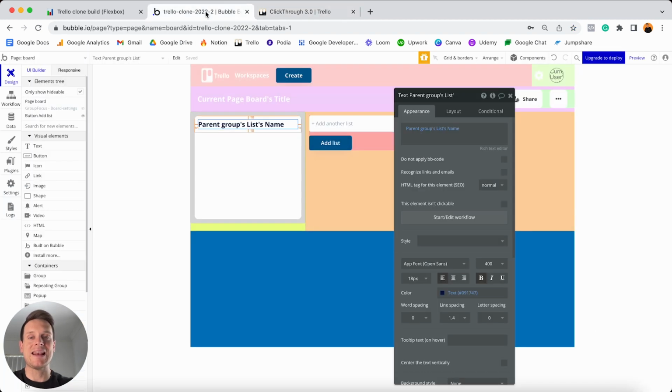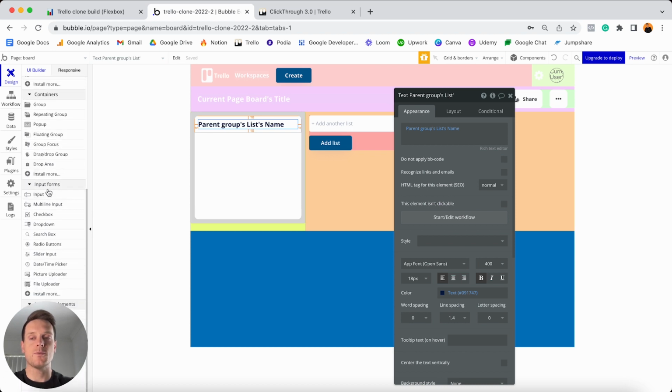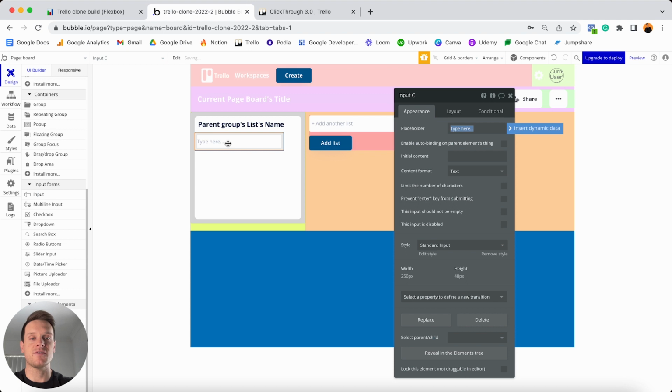And so the way in which we're going to create this kind of feature today in Bubble is by using an input field below this text element. And we're only going to display either the text or the input field at any given time. So if I was to scroll on down to my input forms here and add in an input field, what we're going to do with this input field is add in some initial content and display the existing name for this list, from which someone can then make changes to that.